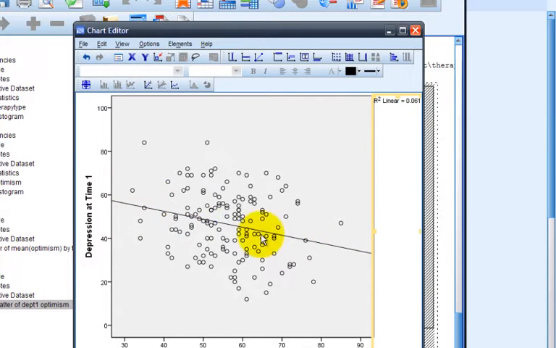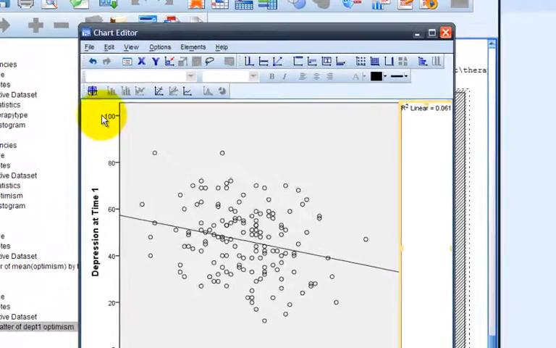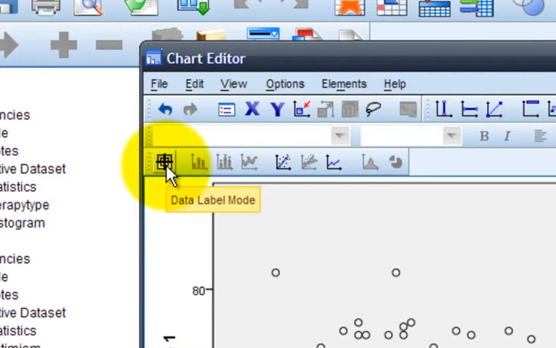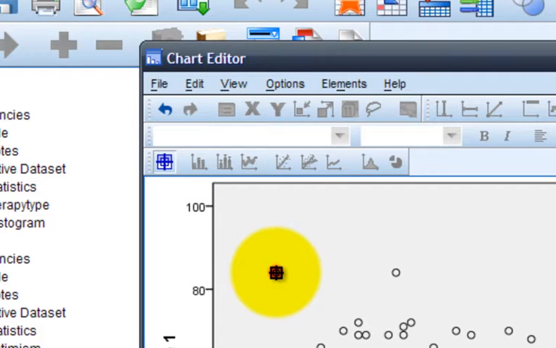For our graph, you can see that it's sloping downward, which indicates a negative correlation between optimism and depression, as we would expect. Another useful feature: we might say, who is this person who has a low optimism score and a high depression score? To find out who this is, I can select this target or data label mode. And when I click on that person, it tells me it's case number 20.